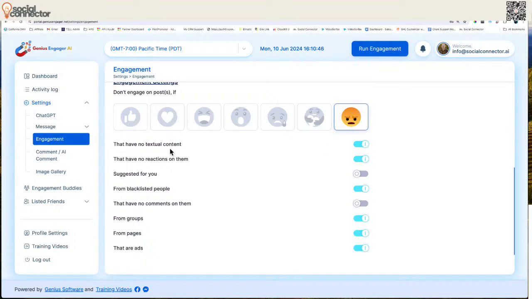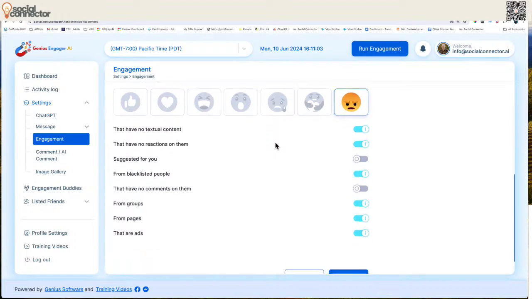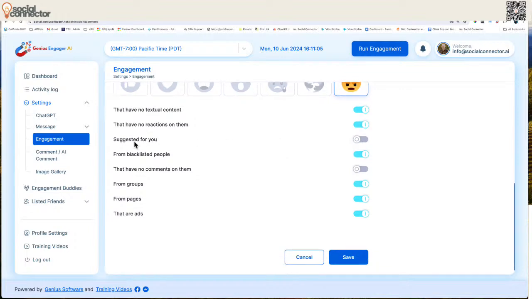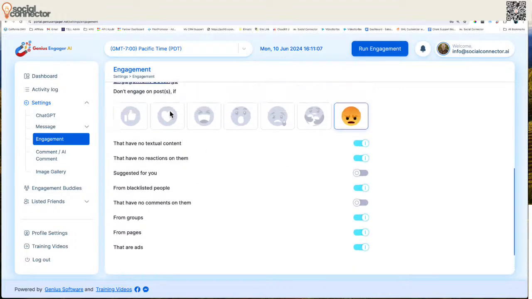Do not engage on posts if they have no reactions. I have that turned on because I want to trust the human reactor more than I want to trust the AI reactor. So if nobody has reacted to a post, Genius Engager will skip this post and move on to the next post. Okay. It says do not engage on posts if they're suggested for you. If you turn this on, Facebook is often showing you suggested posts, meaning they may not be your friends.